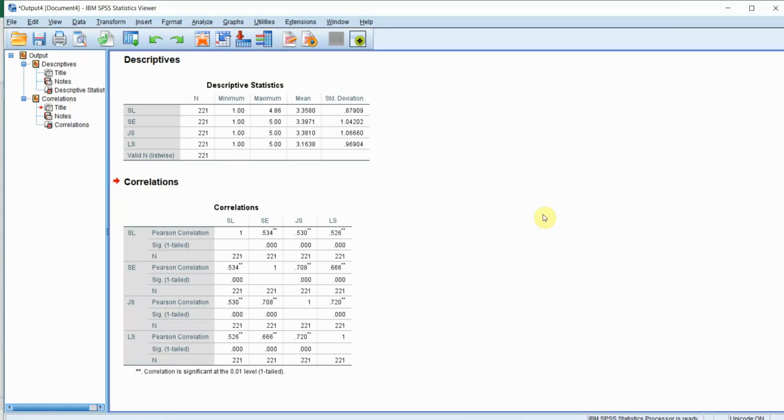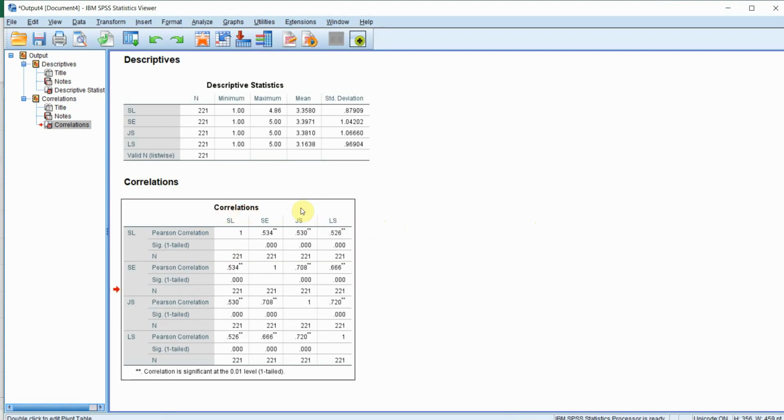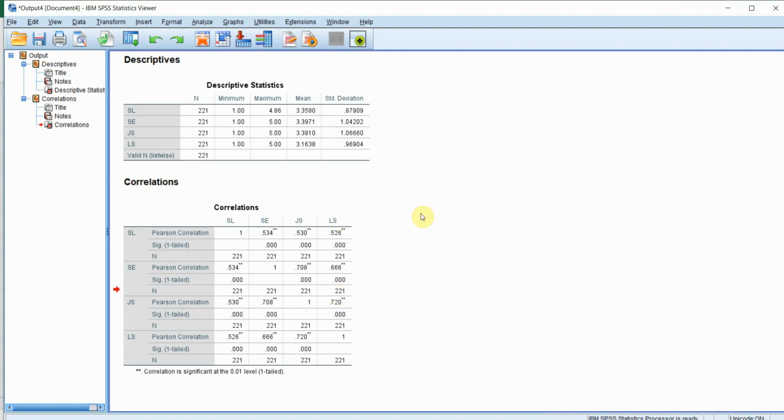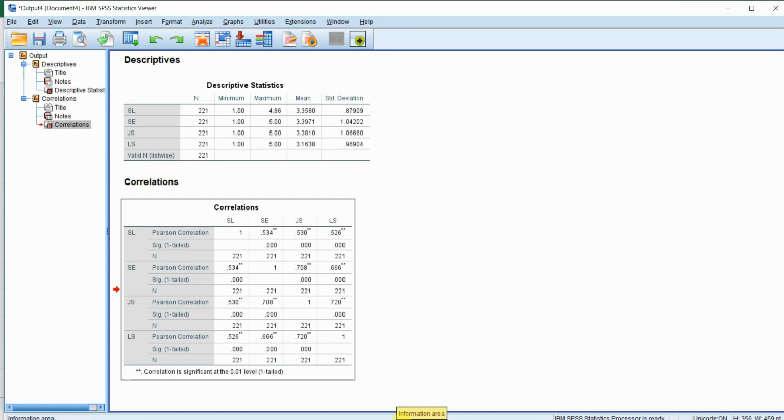In this session, I'm going to talk about how to use this correlation matrix as data input in AMOS. Now let's say I've got this correlation matrix and I want to use this as data input for AMOS. There is a special format in which this correlation matrix shall be transformed.